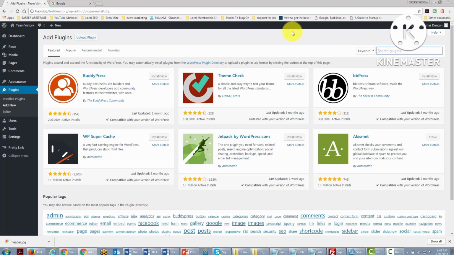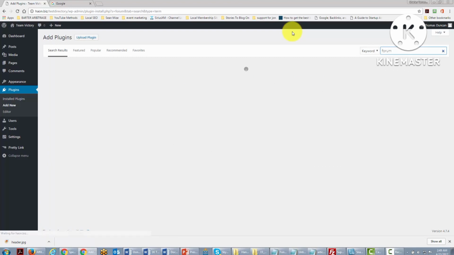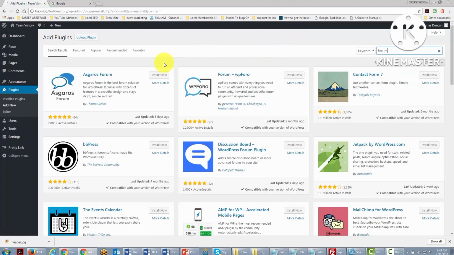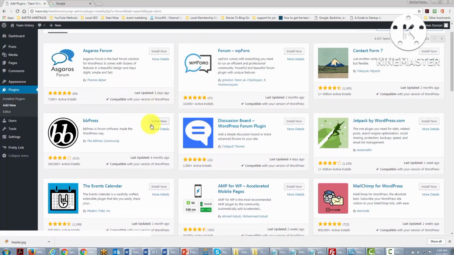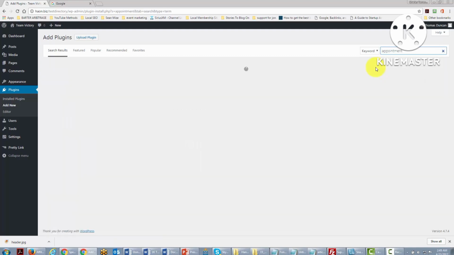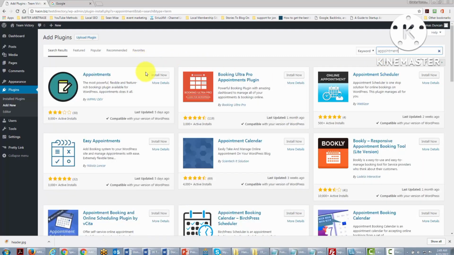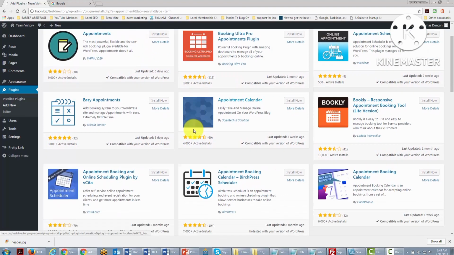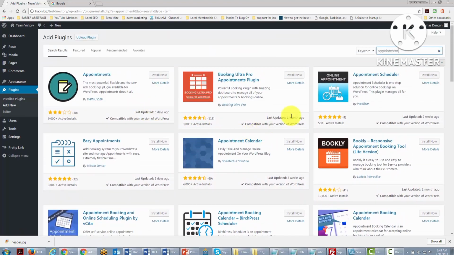So, for example, you're trying to find some additional functionality so that you can add a forum. You might type in forum here, and WordPress will search for all of the plugins that can be used to put a forum onto your site. You can actually see reviews and what you can add to your WordPress site by clicking the Install button. Maybe you're looking for an appointment calendar. You're going to type in appointment, and once again, you're going to see all of the functions that you can add to your WordPress site.